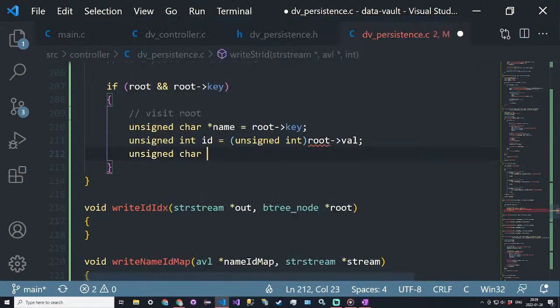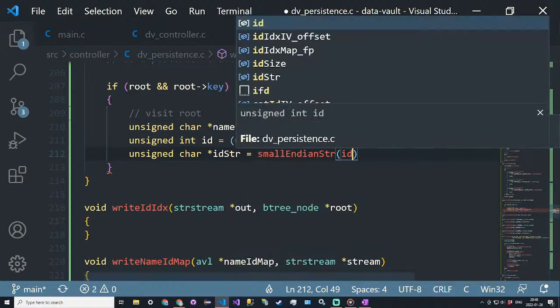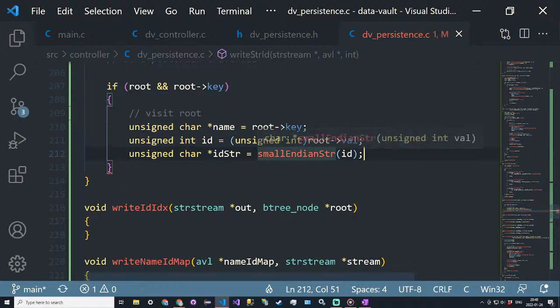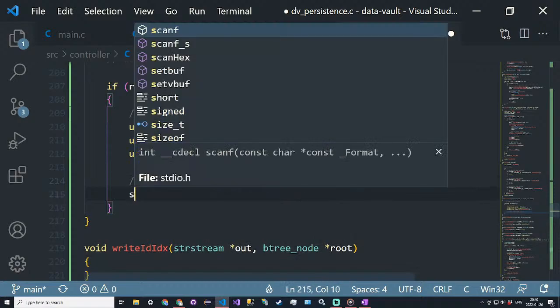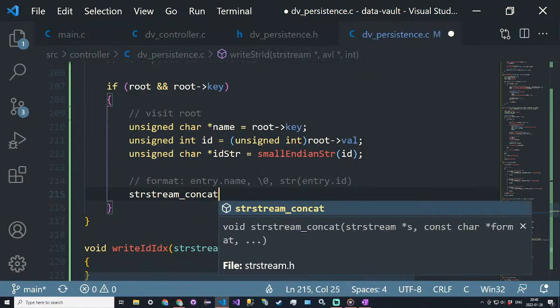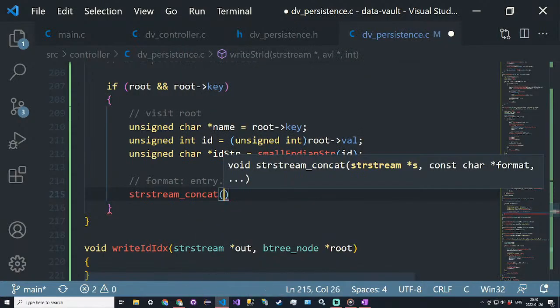And then an unsigned character pointer ID string is equal to the small endian string. Make sure it's small endian. And we're going to pass in the ID. So we convert everything to a string. And now the format will be entry.name, \0, and then the string value of entry.id. So it's string stream concatenate. We're going to pass in the output.